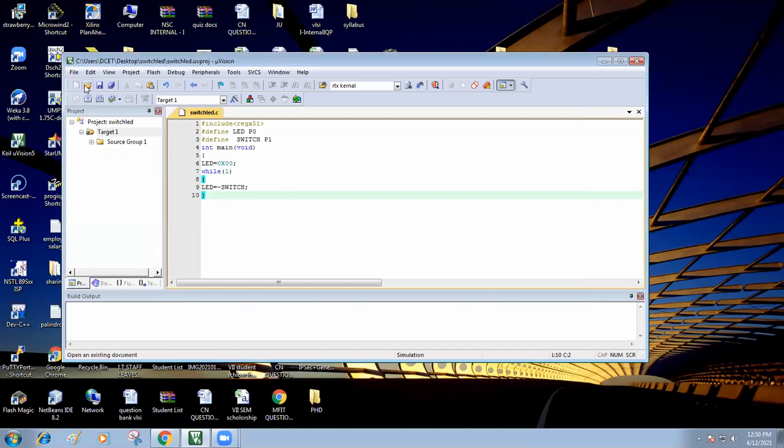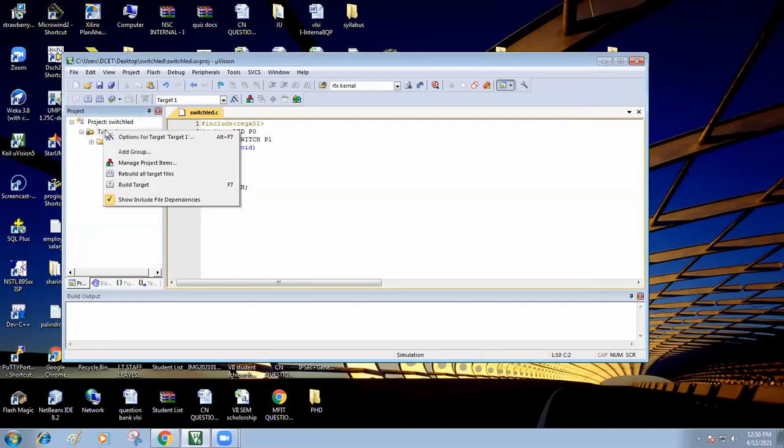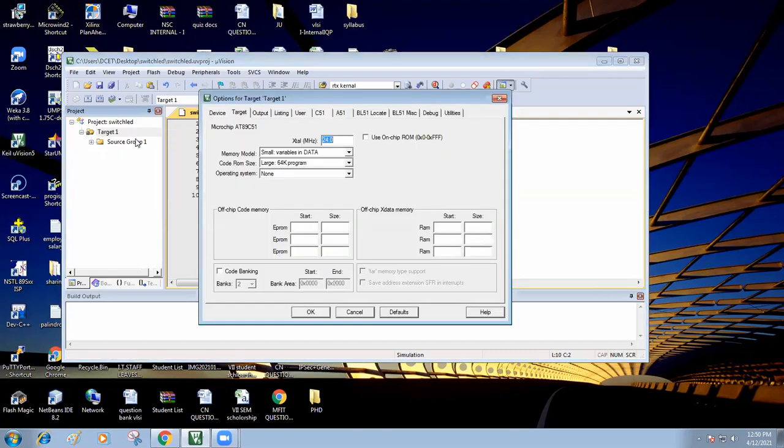After this, go to the target. In this one, options will be there: Options for Target 1. I said in the morning class regarding the oscillator, remember, the reset button, oscillator button, right? So here also we have the oscillator. For the 89S52, 8051, we generally use 11 megahertz of frequency, 11.0592. This is common for all your programs. Now in this one, you have to change that.